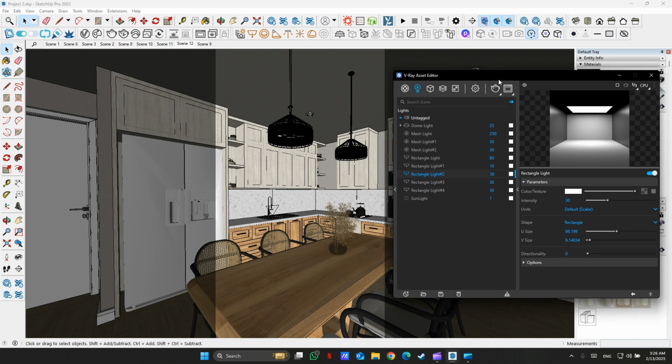Technically in the lights, we can choose the value and the color of the light. For instance, this rectangle light that I just applied has a value of 30, which means it's not really high nor low. It has the default color of white. So we'll keep it as it is for now.